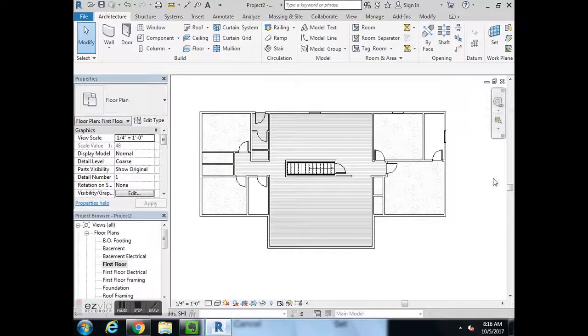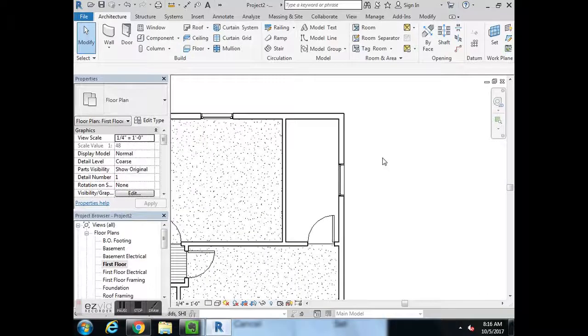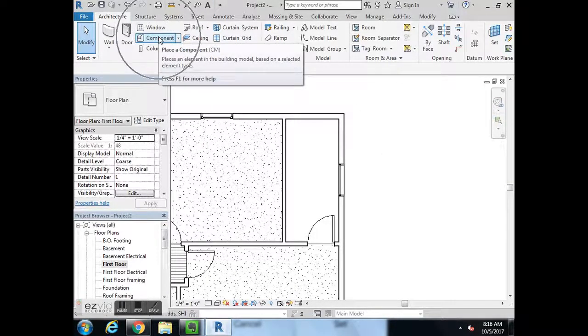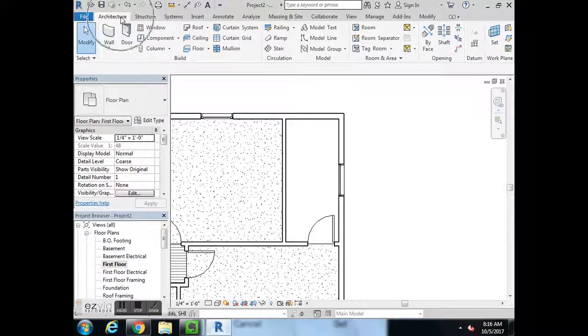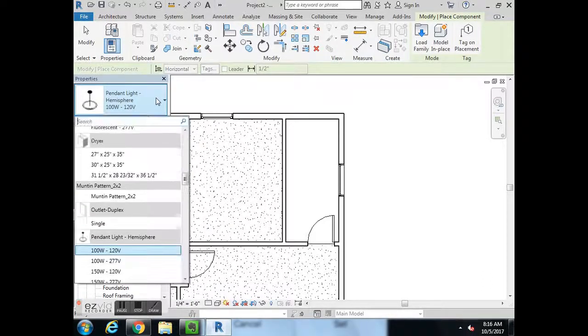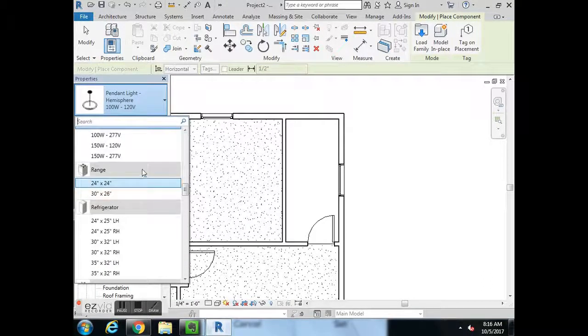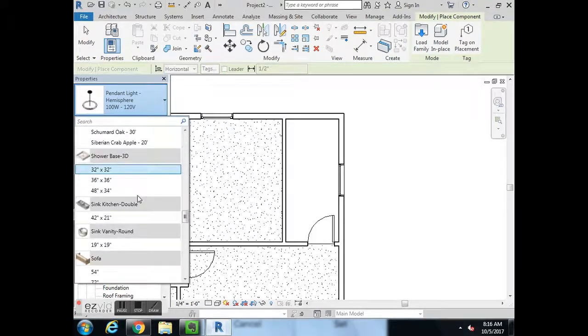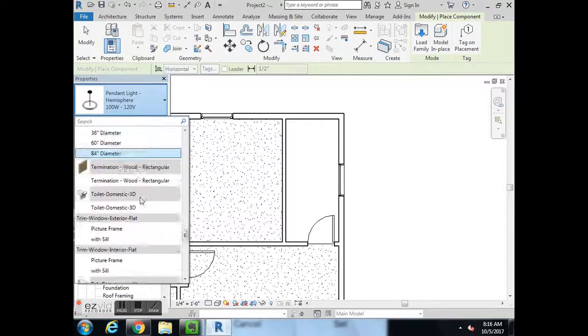So if we go back to our drawing, first thing, the easiest, is the tub. You'll find all of these in this component button up top. If you go to the architecture tab, component, over in your properties there's already a pre-listed amount of generic fixtures that come with the program. So we can probably find most of what we need in here.